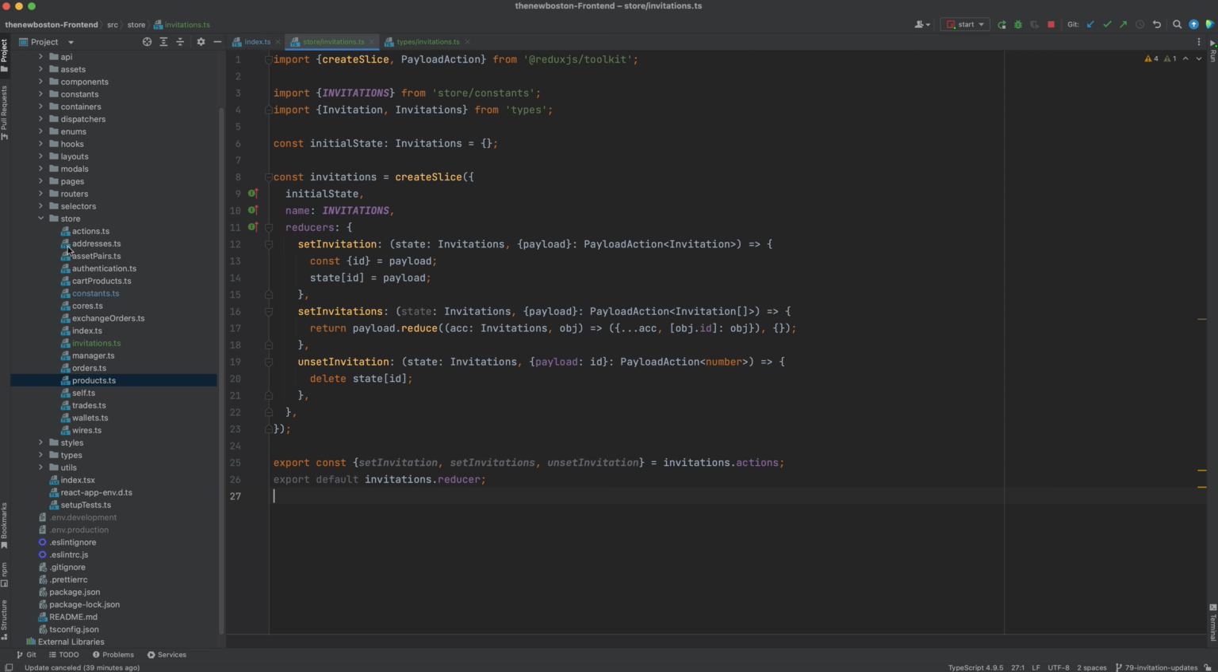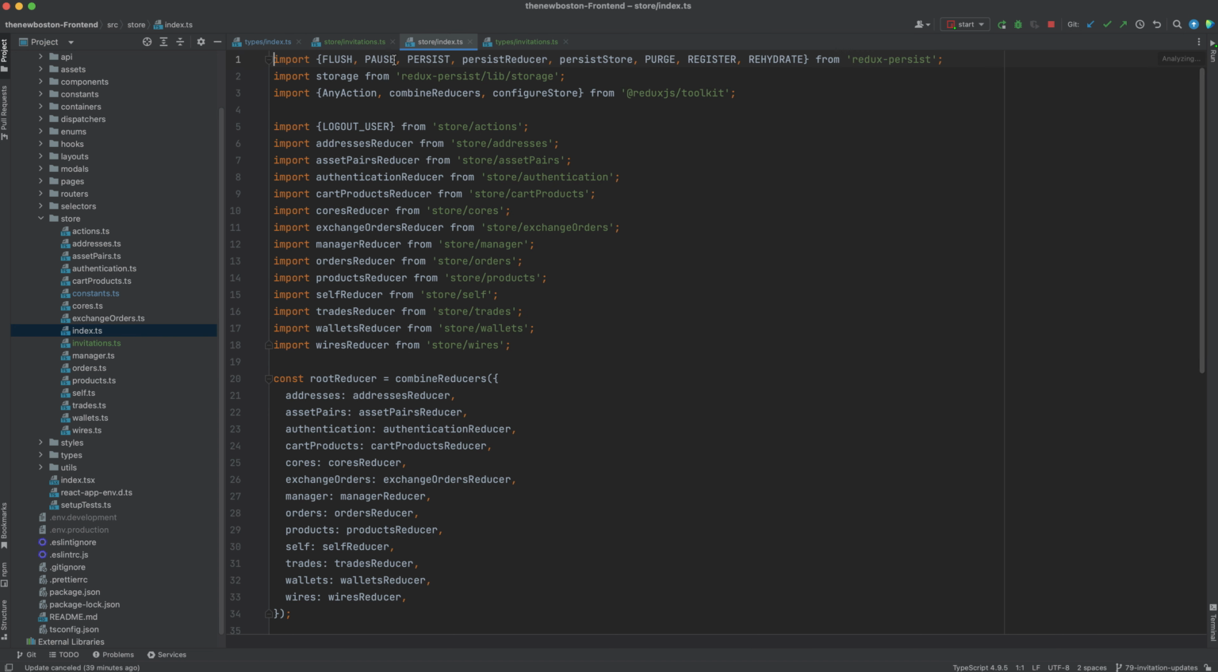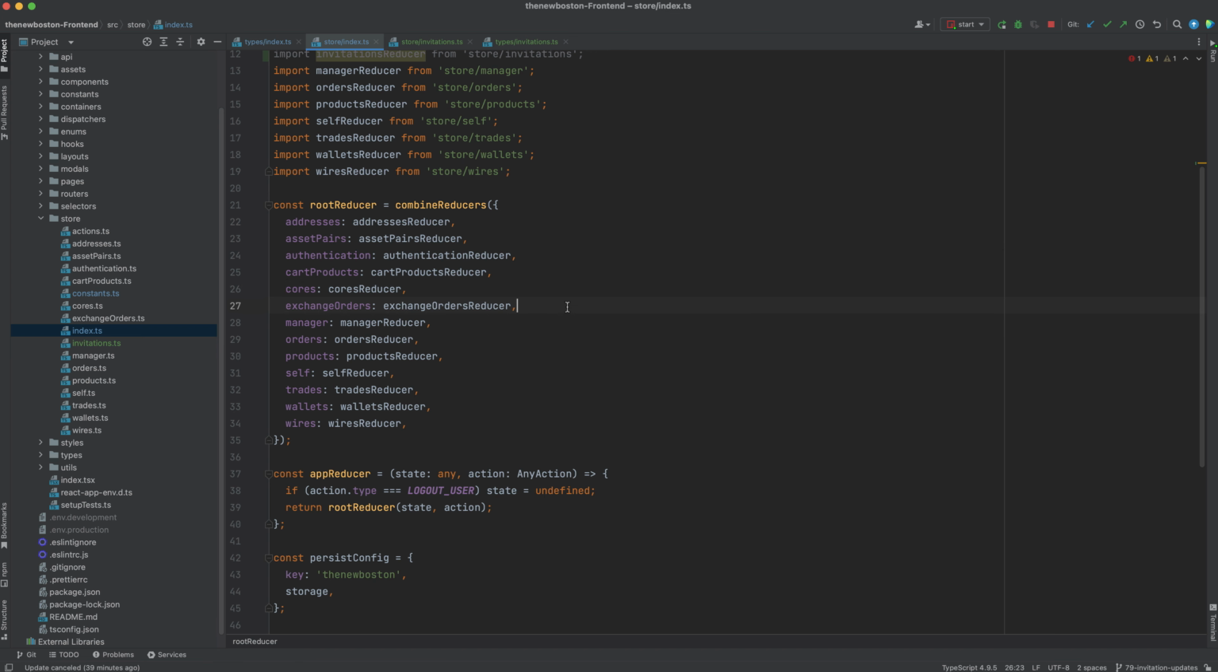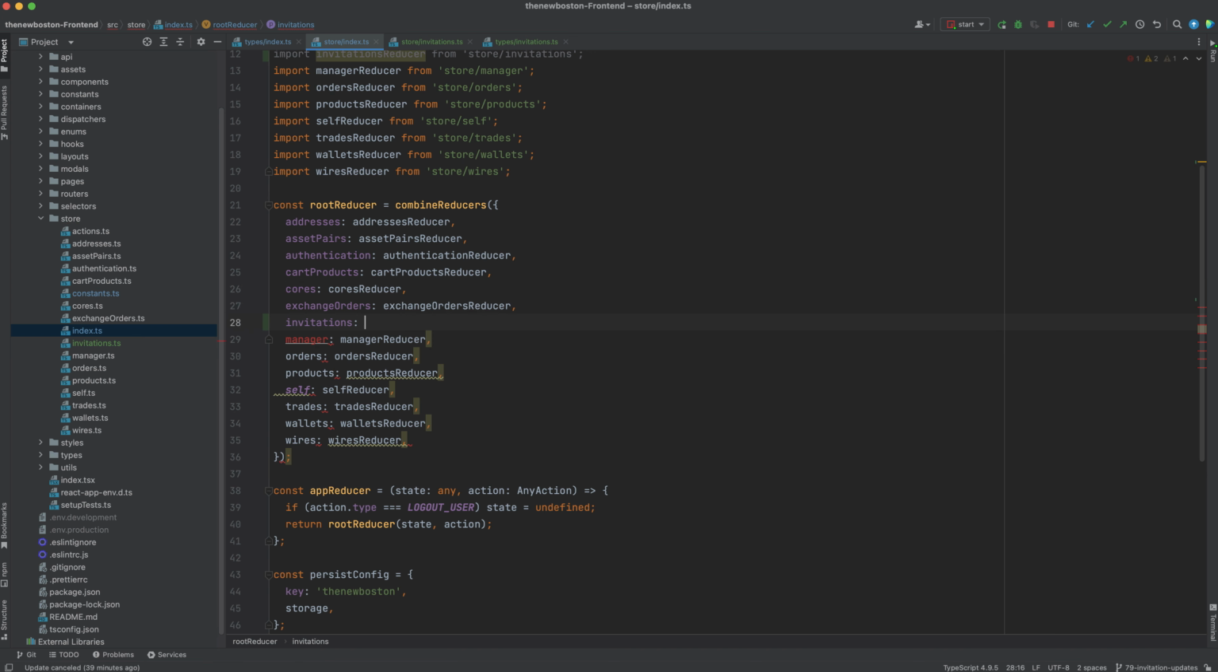So in my store index, let's go ahead and piece these together. Okay, so exchange orders. All right. So I'm now adding a new slice to my state, and it's invitations, and the value is the invitation reducer. All right, that looks good.